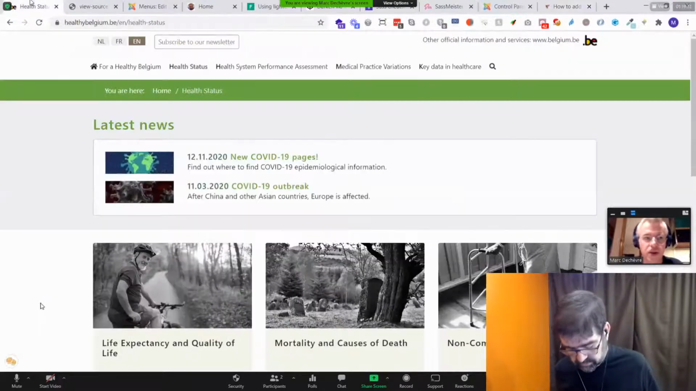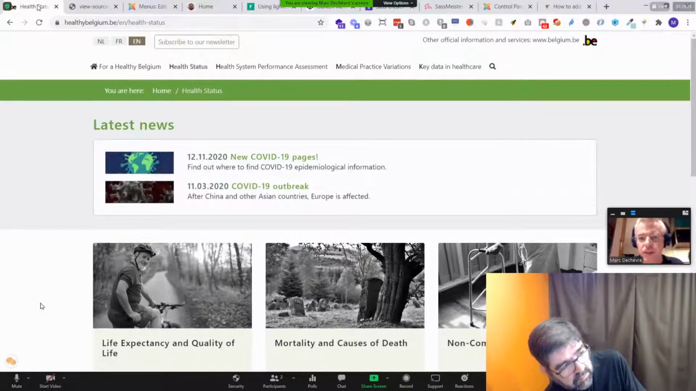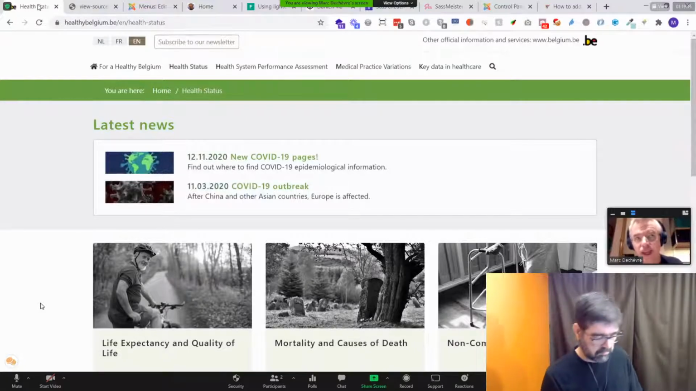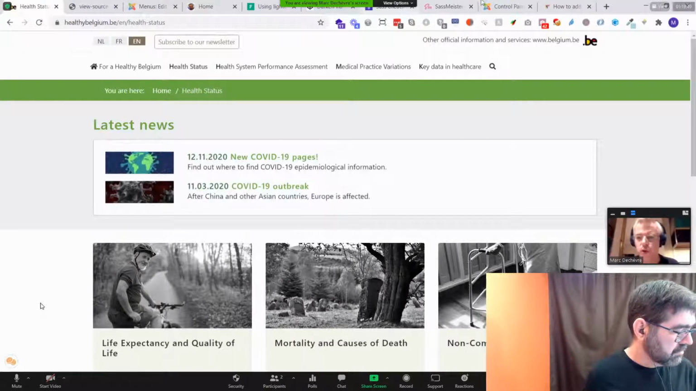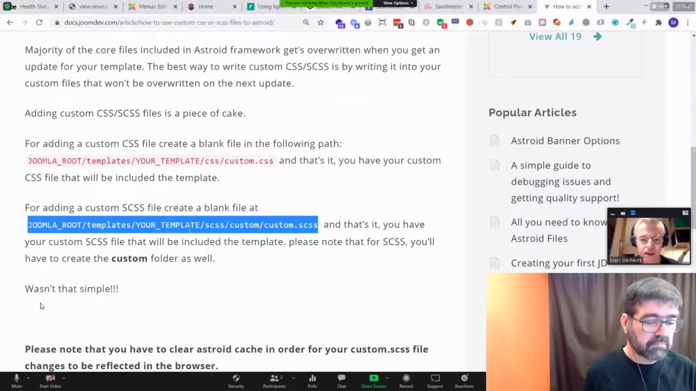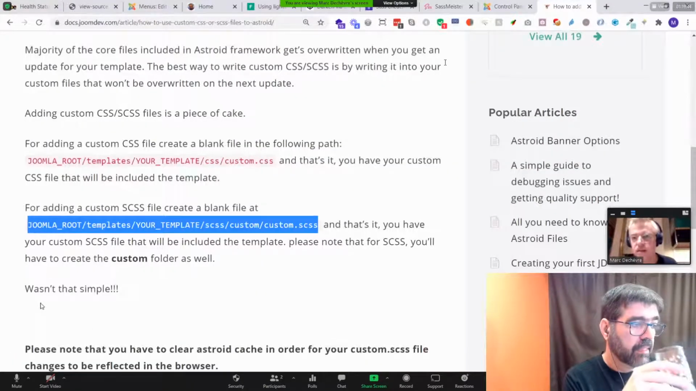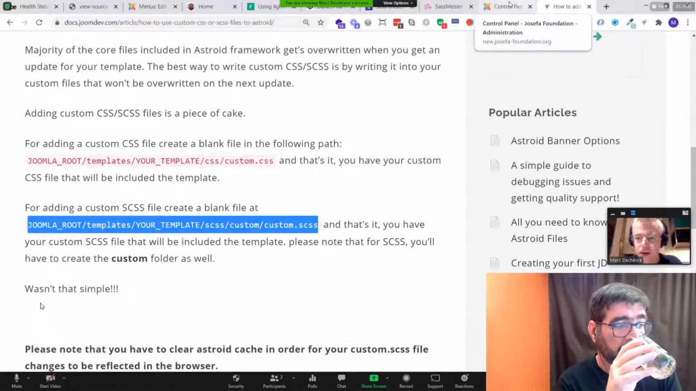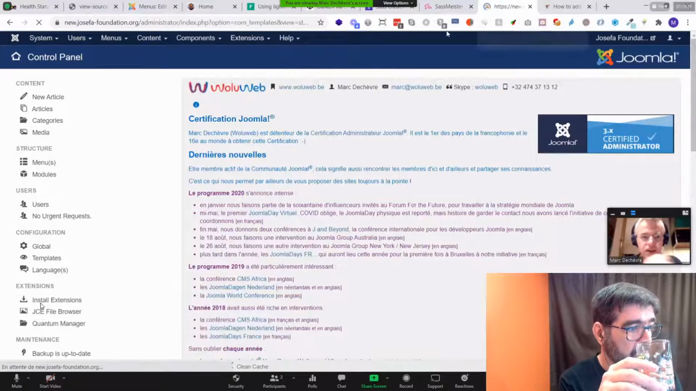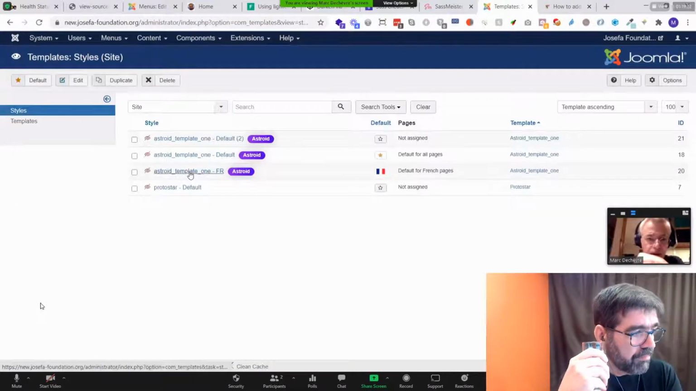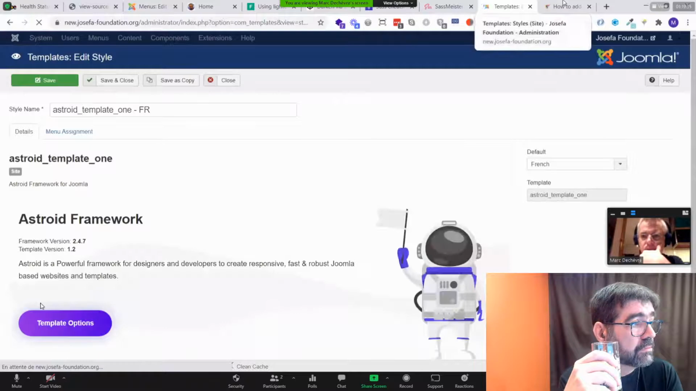With the website I'm showing here, every time I update the template, I have to manually re-edit some SCSS file to re-import my own code, because it's not standard like in Asteroid, or at least it was not until recently. So when you're on a website with Asteroid, let's just take this one.